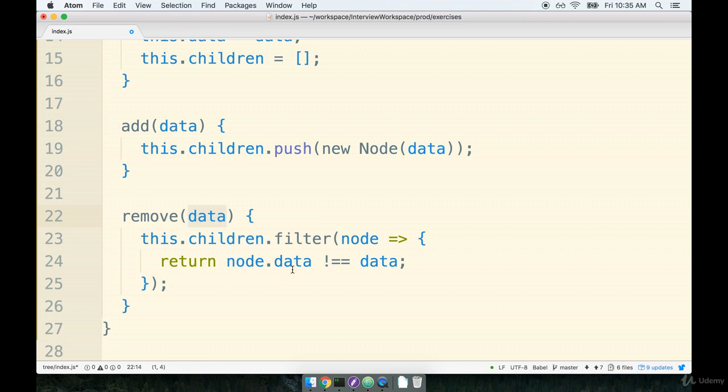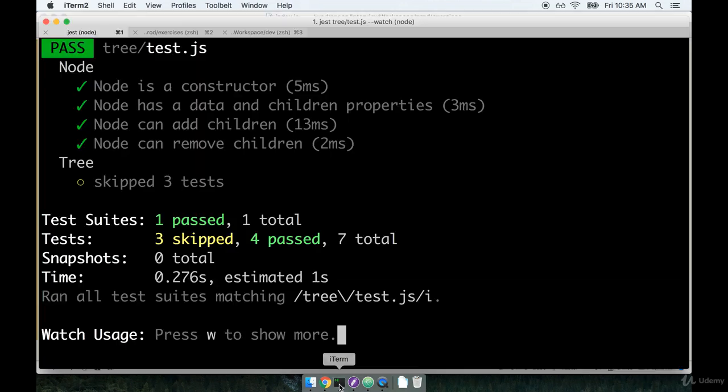If it is falsy, if we have something that does equal data right here, well, that means that we want to remove it. All right, so again, this does not modify the underlying children array. So after doing this filter call, we will assign the result to this.children, like so. All right, let's check out our tests, and it looks like everything's passing now.